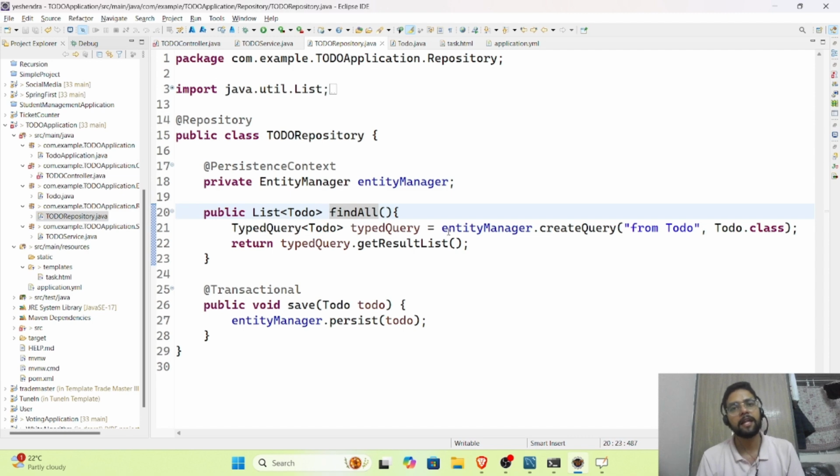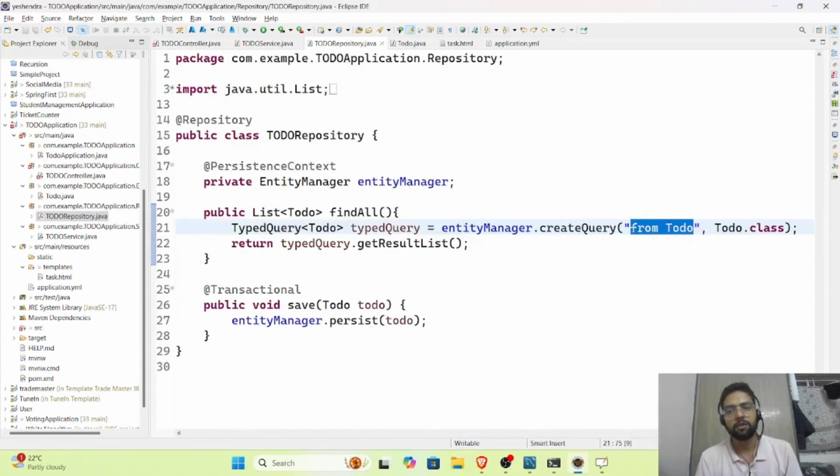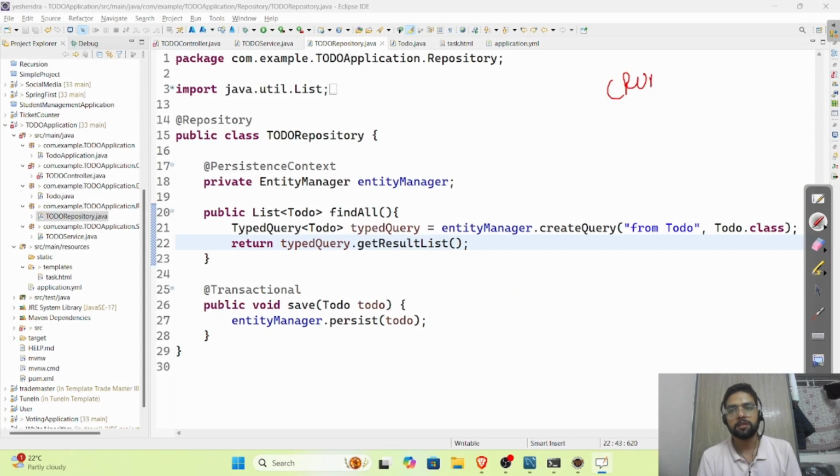See, we are creating the query using entity manager. What query? As this method indicates, we are creating the query from ToDo, just like select star from to do table. So from ToDo, and we have specified the class. Fine. So it will give me a typed query which contains the list of all to dos available in my database. So we'll fetch it and then return it. See, when we use the CRUD repository or JPA repository, we don't need all this.